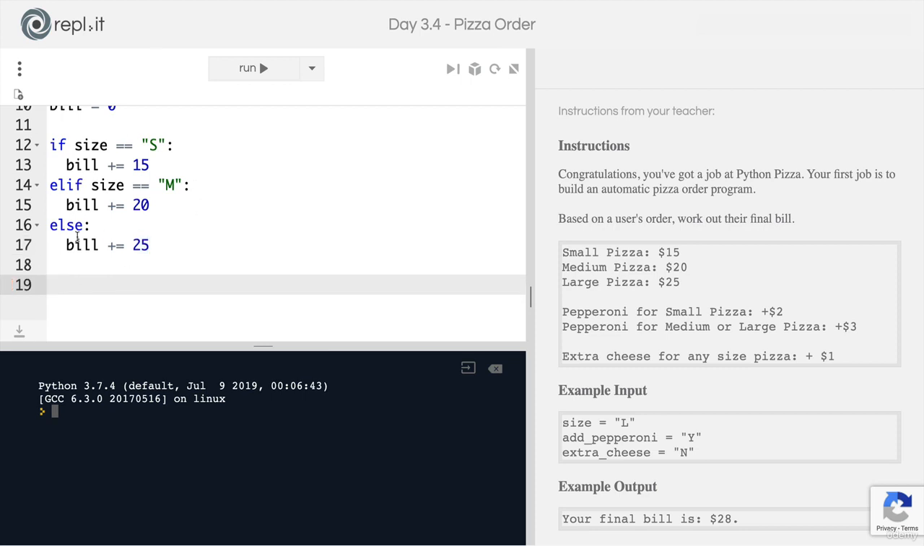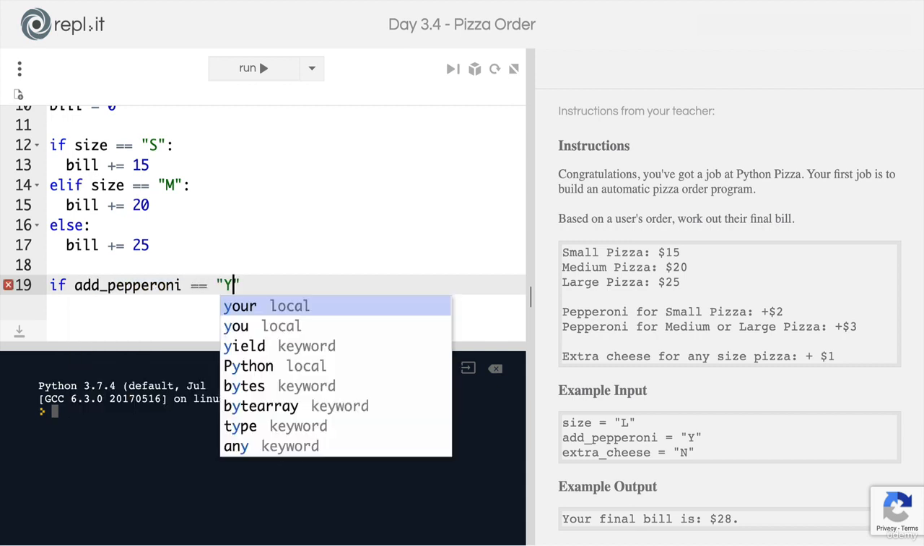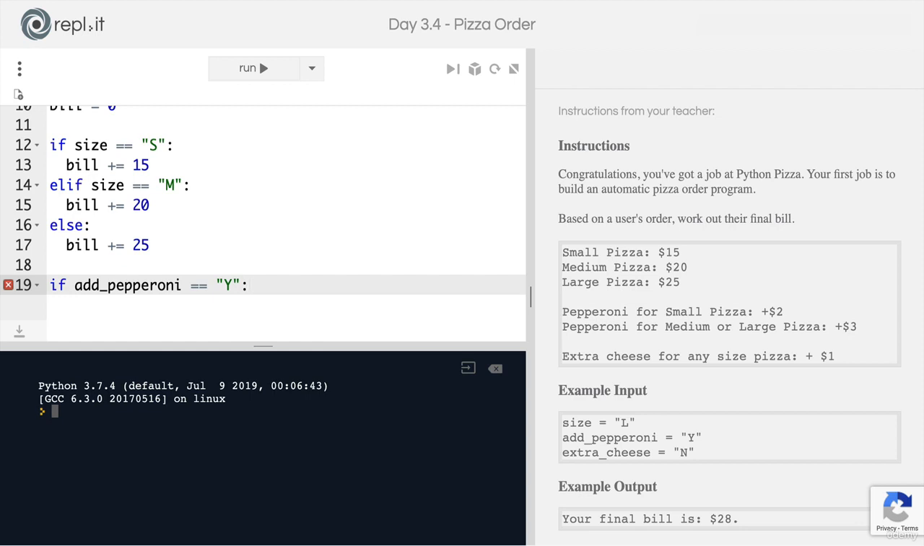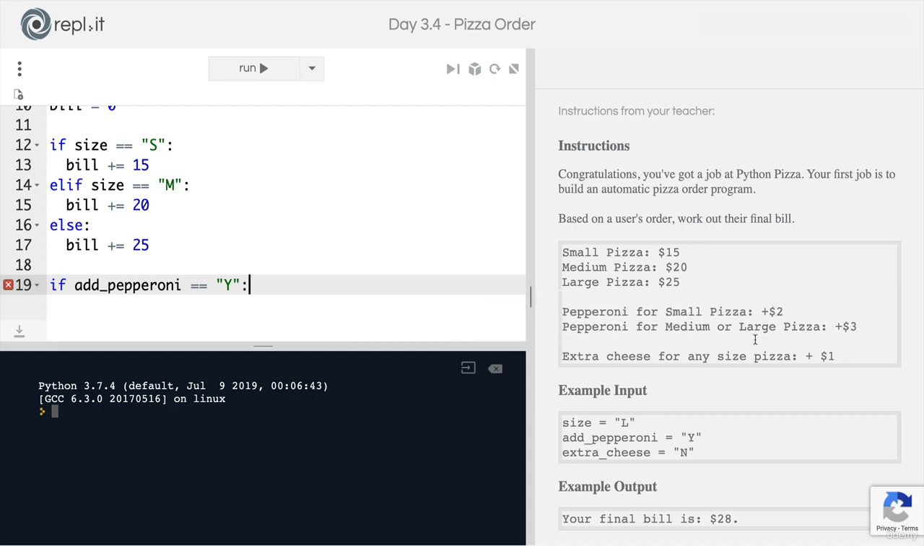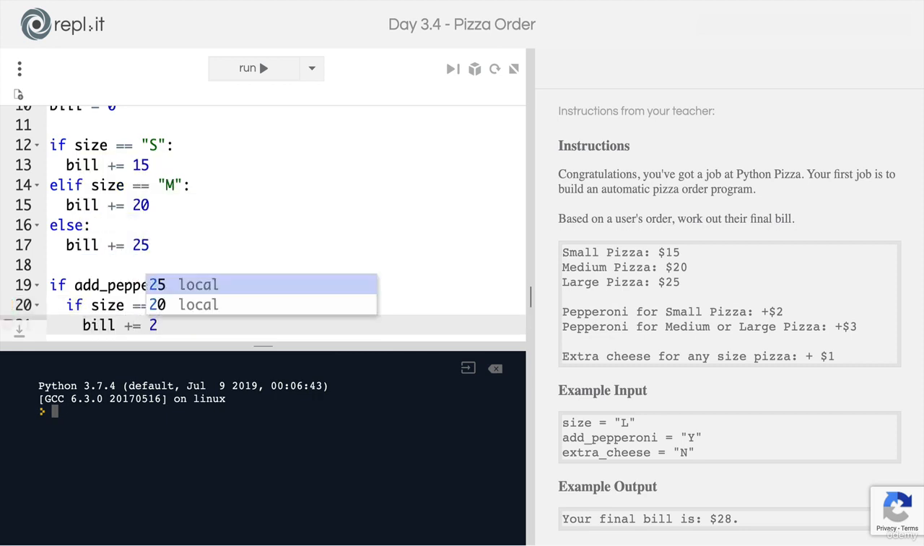So now that we've established what the basic price for their pizza is, we're going to look at the add-ons. We're going to see if they said they wanted to add pepperoni. So if add pepperoni is equal to Y, well, in that case, we're going to need to check if they have a small pizza or a medium and large pizza, because the price is different. So we're going to have a nested if statement in here. We're going to say if add pepperoni is equal to Y, and then if the size is equal to S, well, in this case, we're only going to add $2 to the bill.